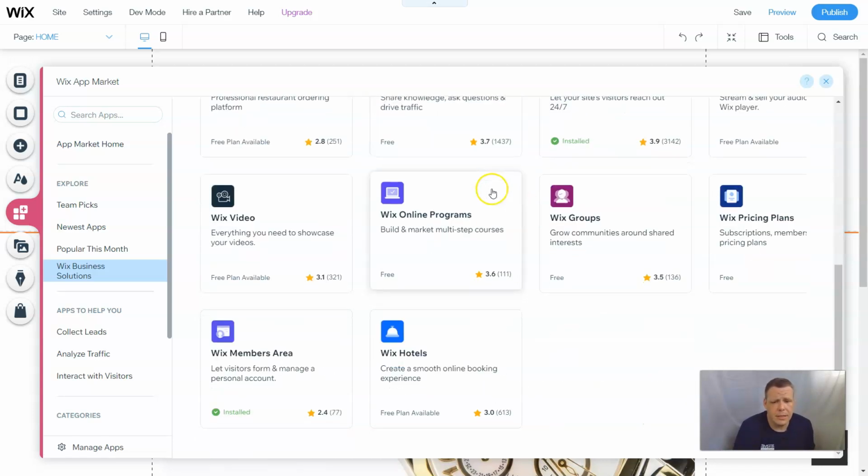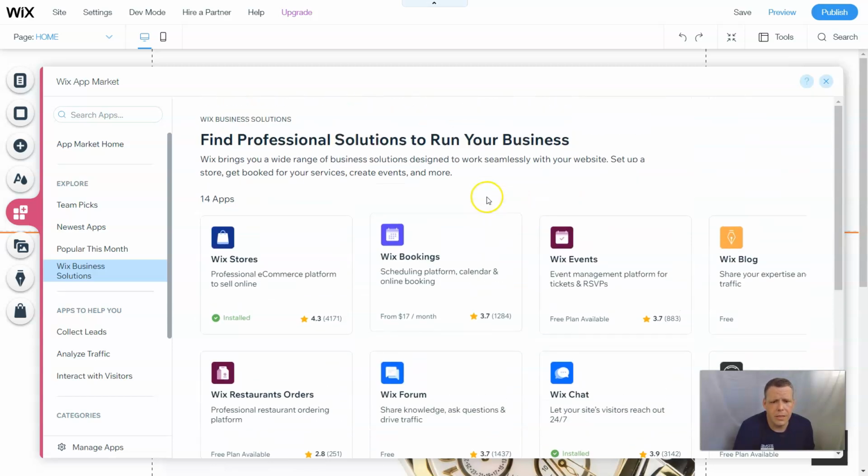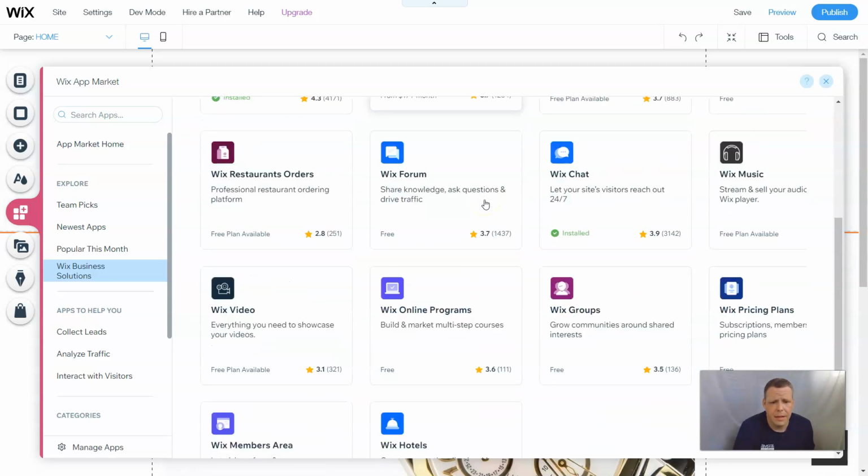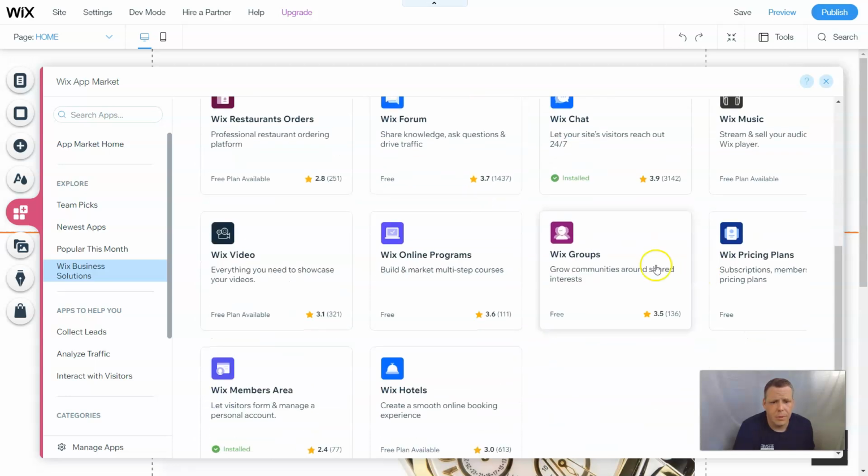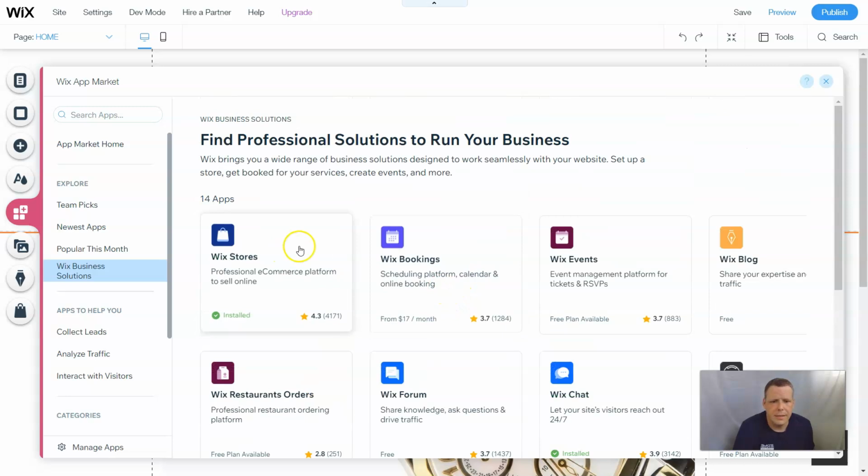All right, so scrolling down, we're looking at what we have. All right, so let's see. Wix pricing plans, Wix groups, build and market with multi-step courses. Now, I wanted to show those to you. Now I'm going to come back to the app market.